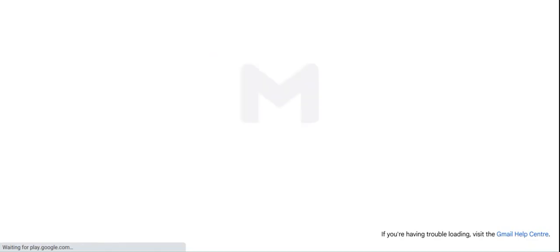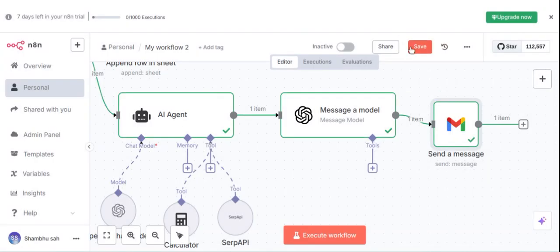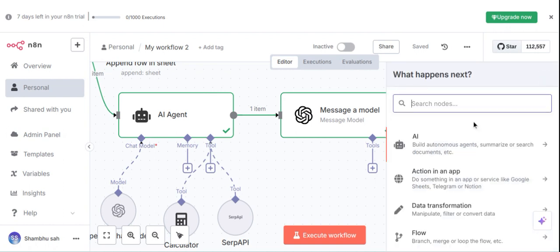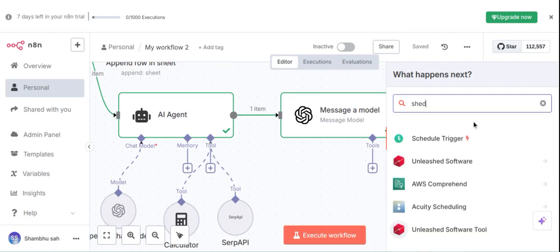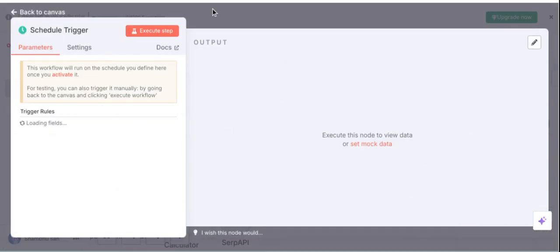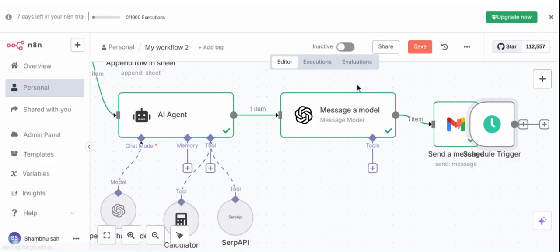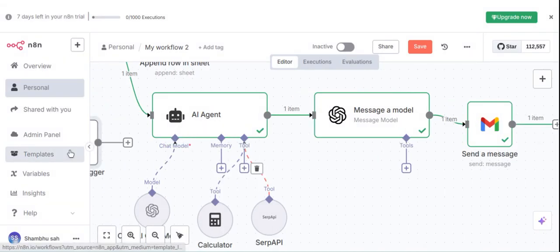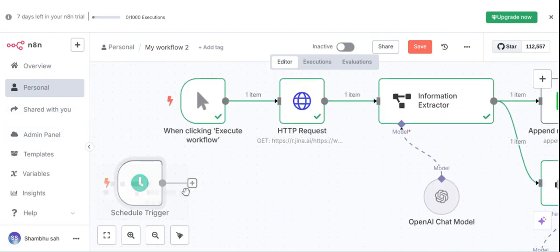Next we save it and schedule it. You can also schedule it, like click on schedule, so it can send our data every day. Click on schedule trigger, and the wait will be 1 day and everything is fine. Simply go back to here and edit here. Simply save it.